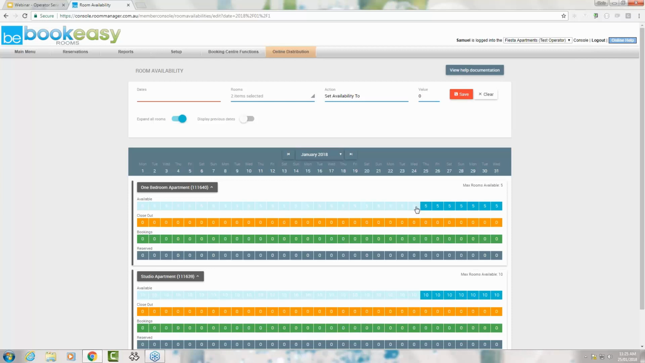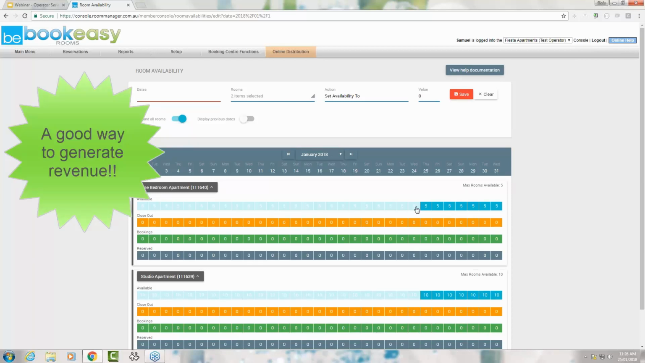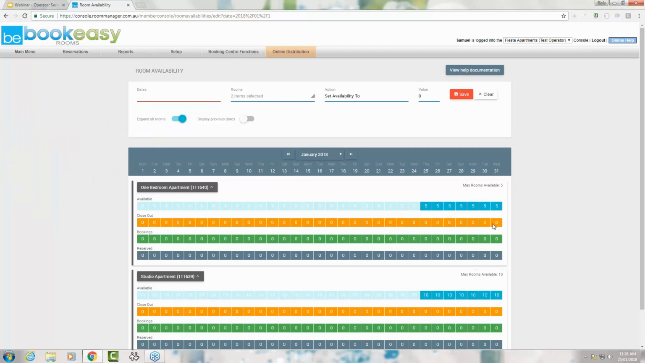The available line will tell you how many rooms are currently available to be booked online or via booking centre staff. A reminder that that also includes all booking centres if you have elected to be part of the Bookeasy distribution network. The second line to do with close out, these are the number of rooms you have physically removed from free sale. Bookings line, any bookings via any Bookeasy booking centre will appear in this line.